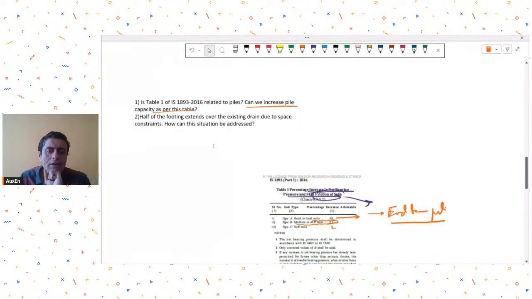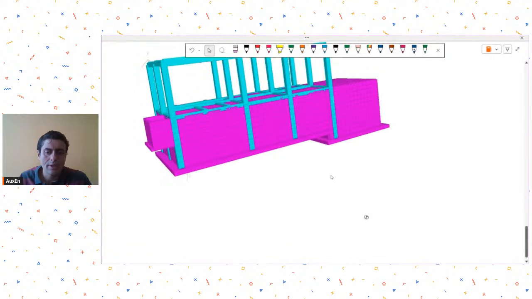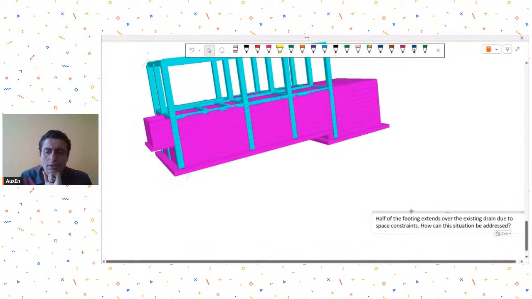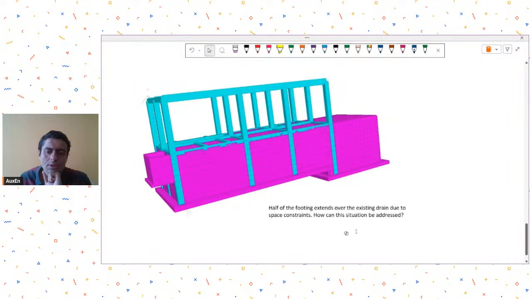He's writing half of the footing extends over the existing drain. Now, where is the drain? I'm not sure. Half of the footing extends over the existing drain due to space constraints. How can this situation be addressed? I'm not sure about the situation and the issue over here. So maybe you need to add more sketches.